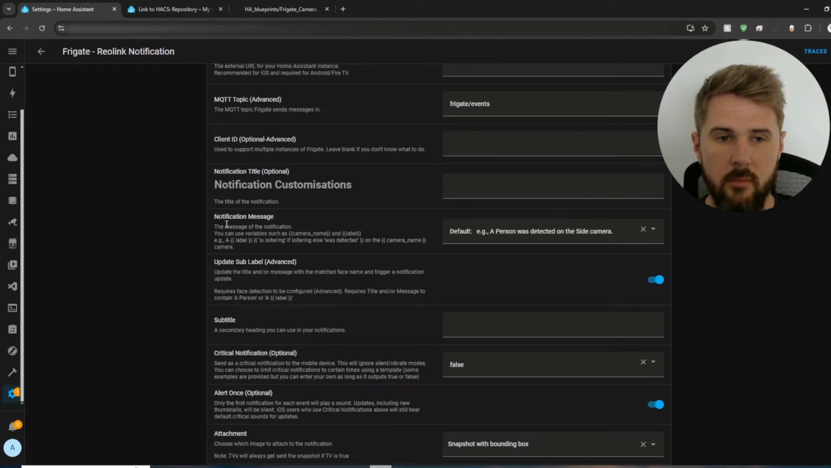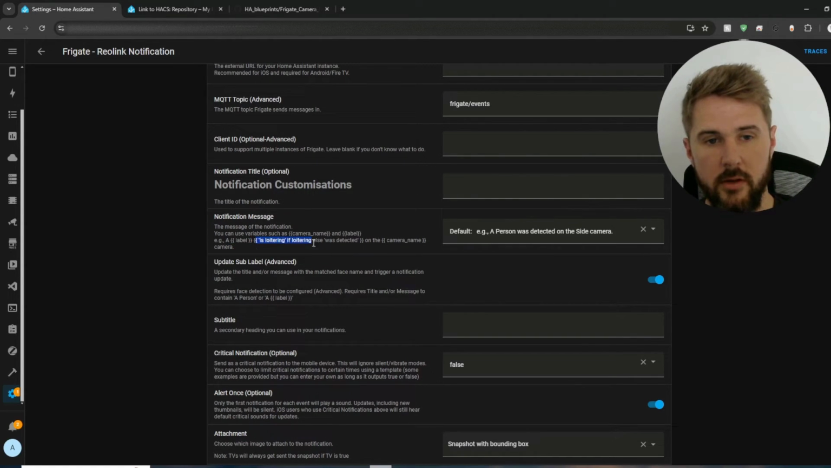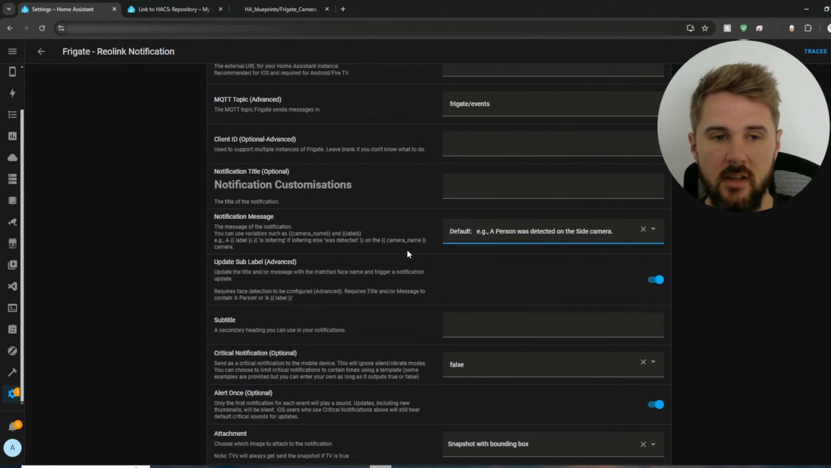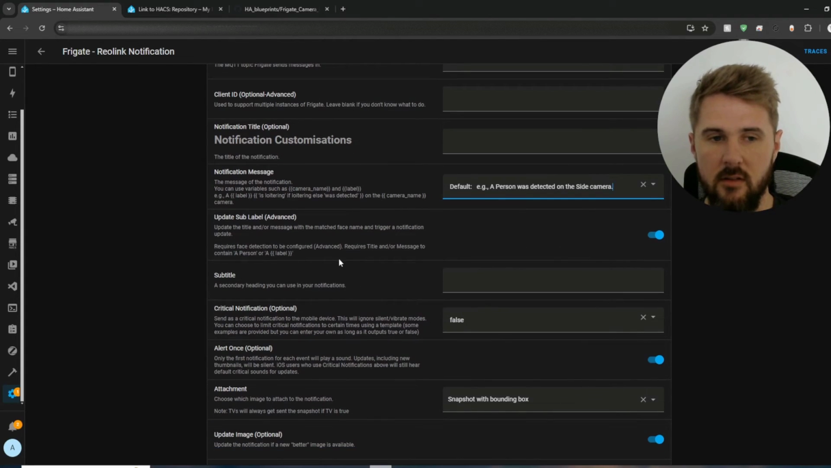Next, you've got the notification message itself. So it will work off dynamic variables such as the label, so whether it was a car or a person, whether the object is loitering or if another object was detected, and then at the end, the camera name. So you can choose from preset messages, so whether it's short or long, I'm just going to leave it as the default. If you have face detection, which I do not, this might also be a useful option for you. I'm just going to leave it as the default.